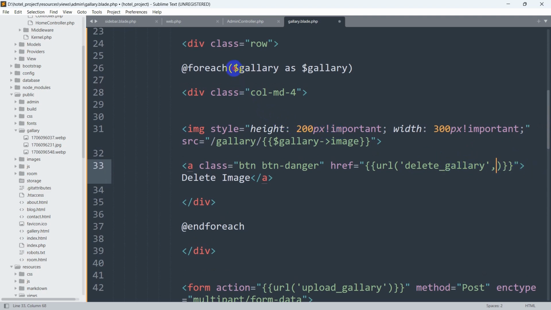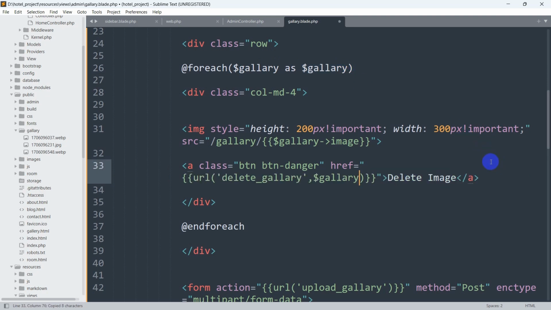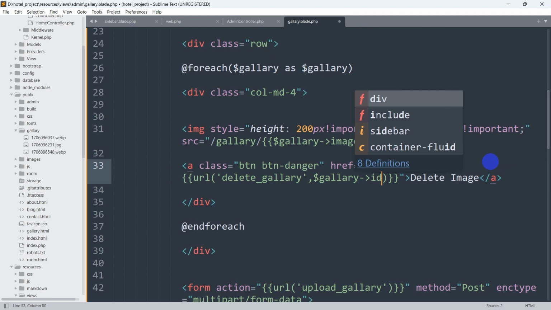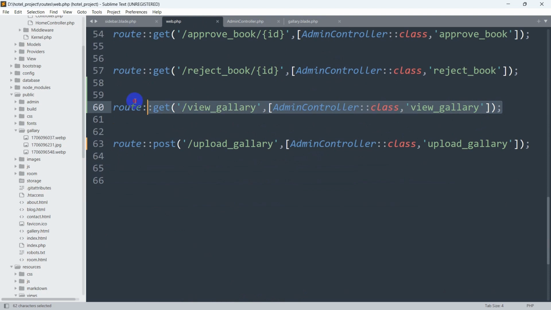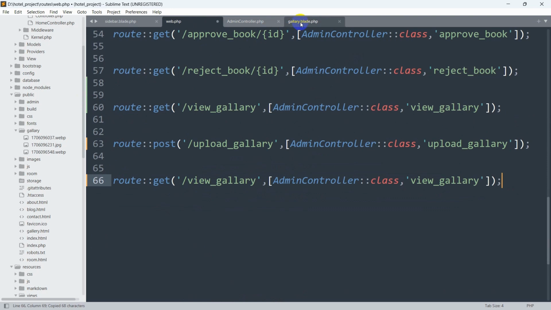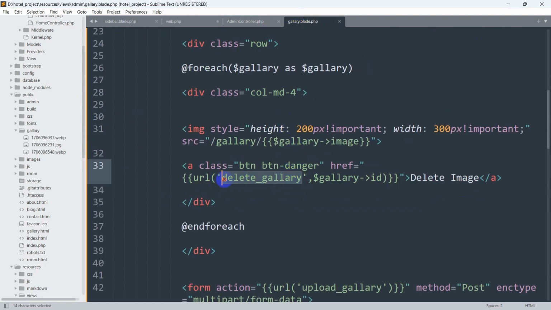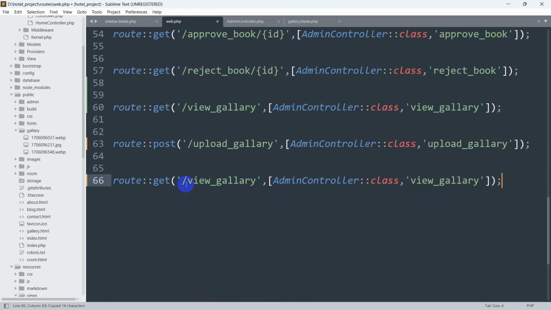So here you can see $gallery as $gallery. So let me just copy, paste it here. We'll give this arrow sign and we'll say here id. So it will get the ID for a specific image, and using the ID we'll be able to delete the specific image. So let's go to our web.php and create this. Let me just copy it, Ctrl+C, Ctrl+V, and let me copy this from here, Ctrl+C. So the URL name is delete_gallery.